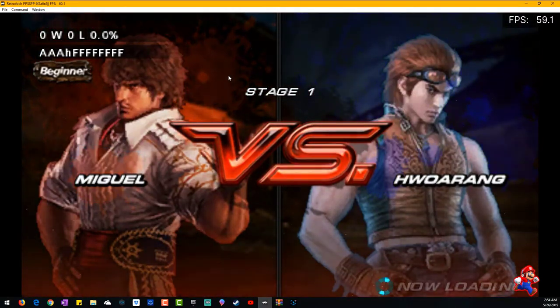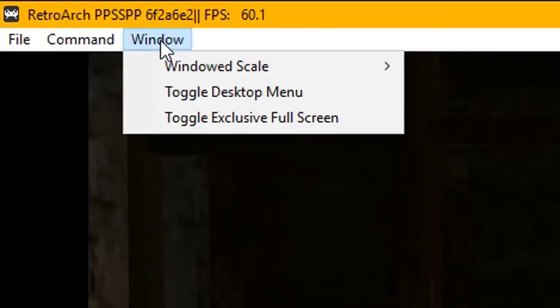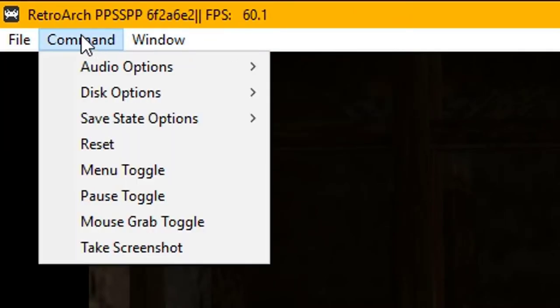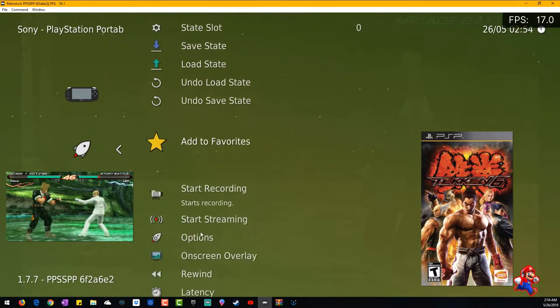If you actually click on it, there's a feature here. You guys can see the command, the window, the file. This is where a lot of features are. On the command line, you can go to the main menu toggle, and this is where you can change how the resolution is going to look on the game.